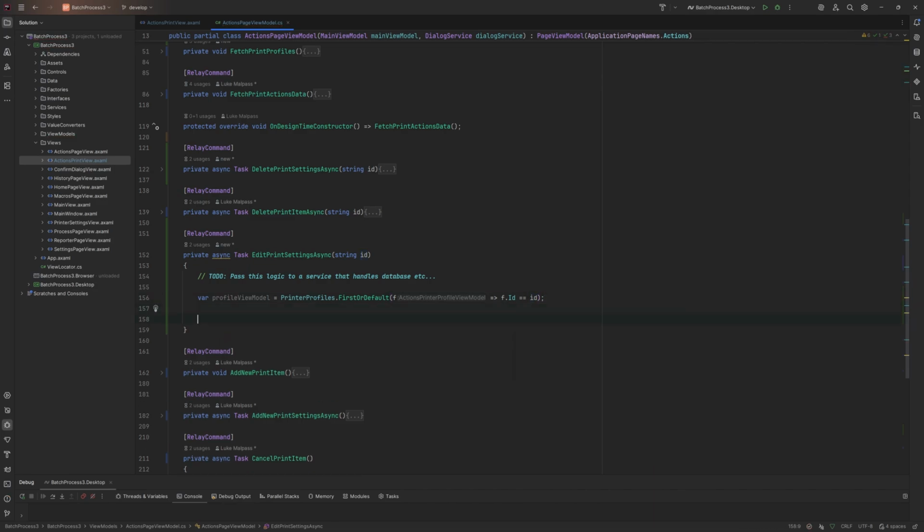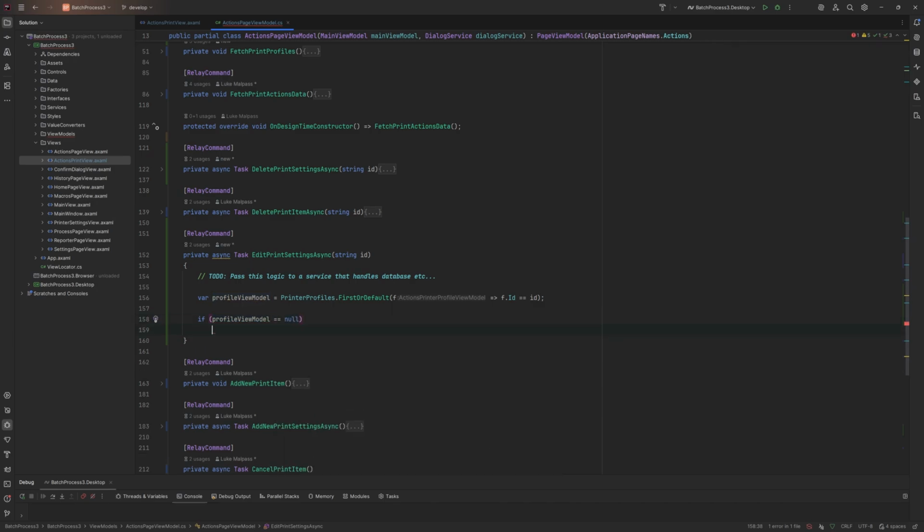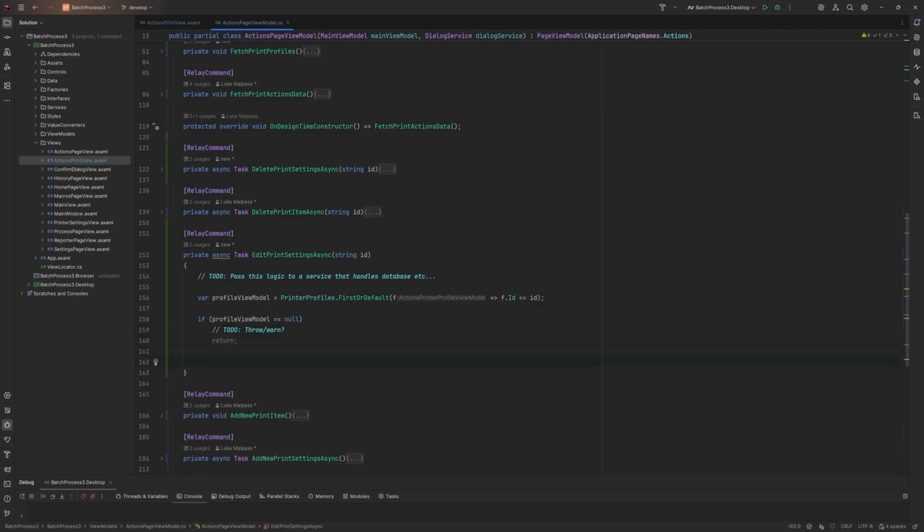So this will get us the printer profile that we want to edit. We need to do a null check. And if it's null, we'll just return. We could throw maybe just some warning when we have some logging service maybe, but basically if that fails, there's something wrong with the UI.